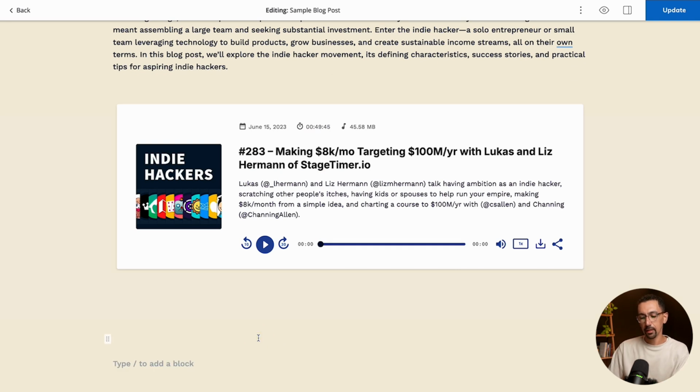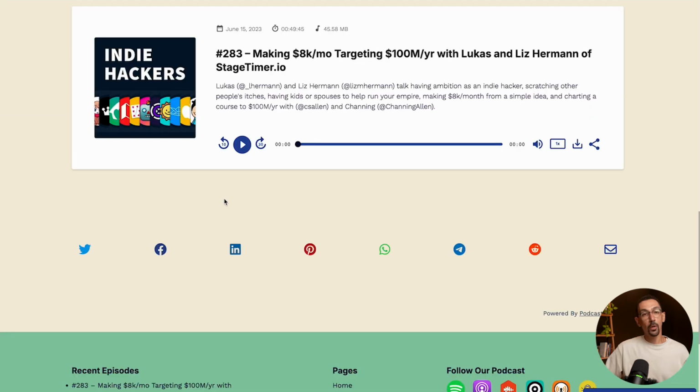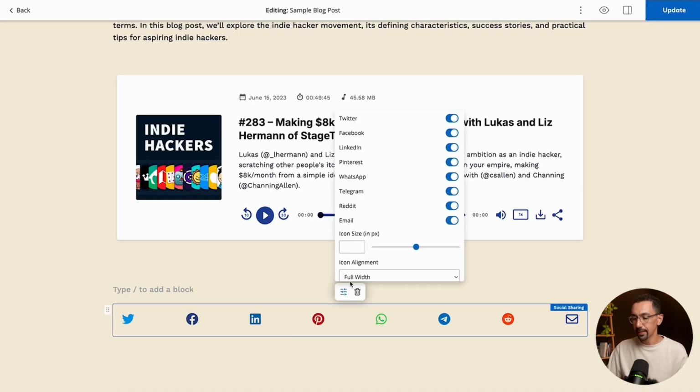Here, I will add in another content type, which will be the share links. So what's cool about this is now you have added this feature to your blog post. So it shows all the share links. And if someone clicks on it, it will give them the link to share this specific post on their social platforms. So you can come in here and customize it.